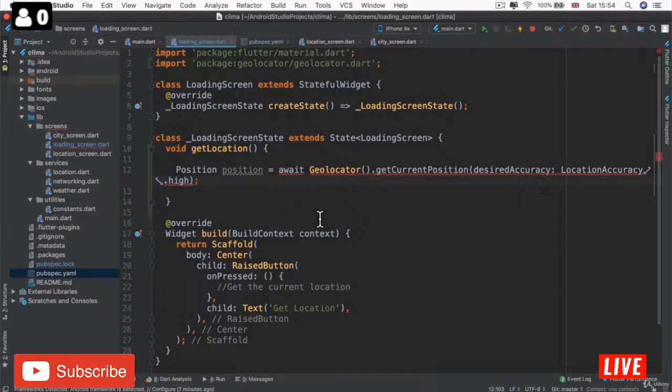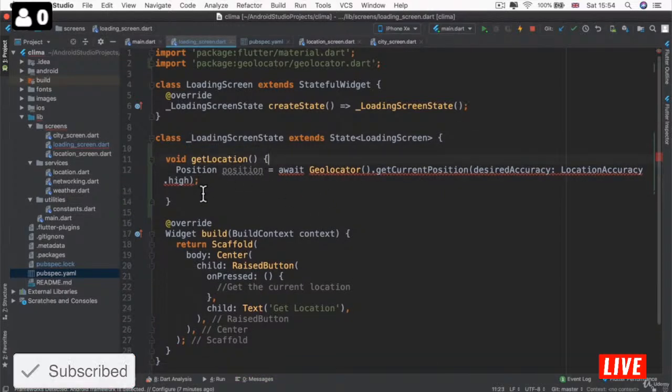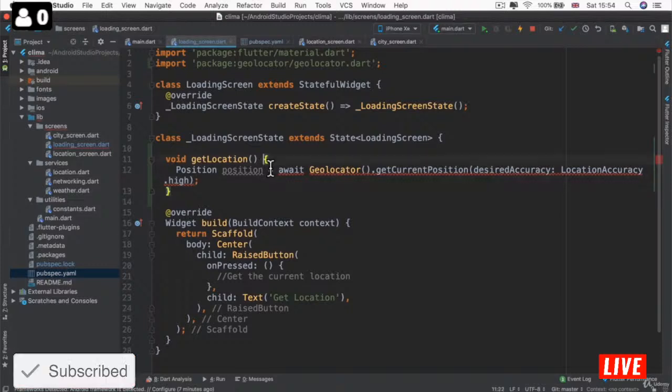Now, the first thing that we have to do in order to make this actually work is to add a modifier keyword to this function, and it's going to be the word async. Now, what exactly is this async and await?